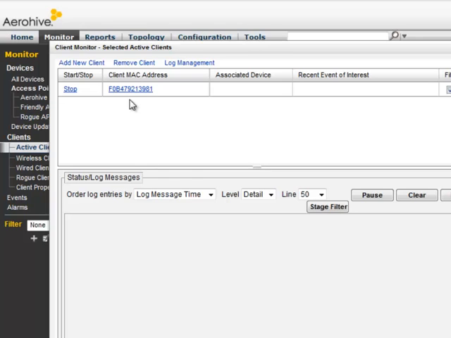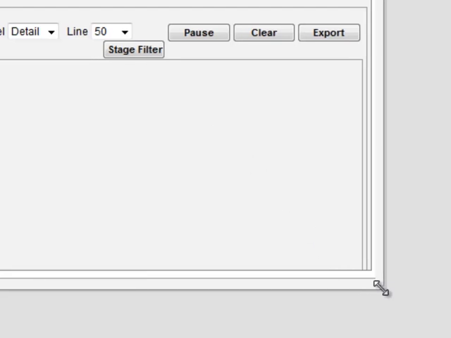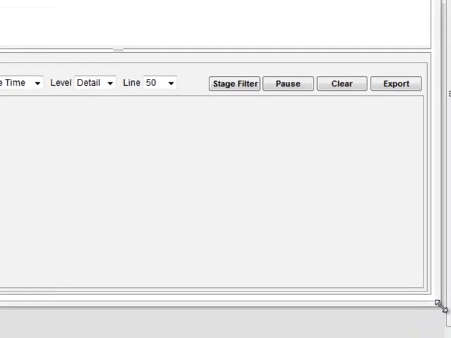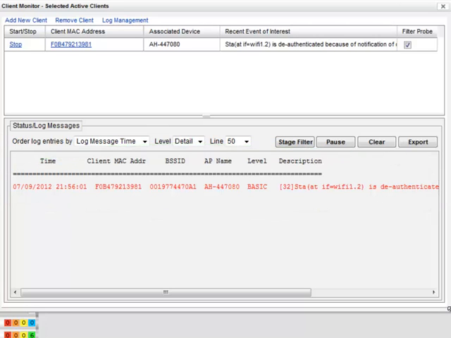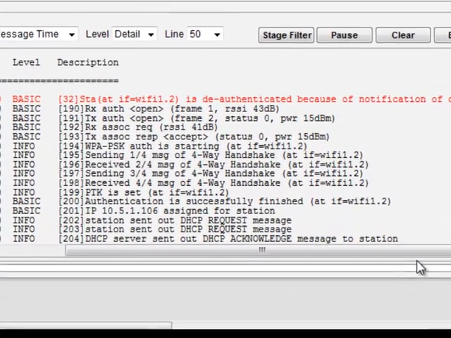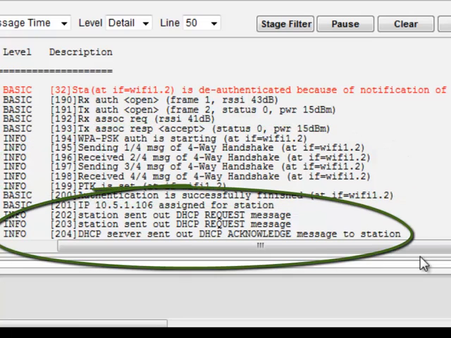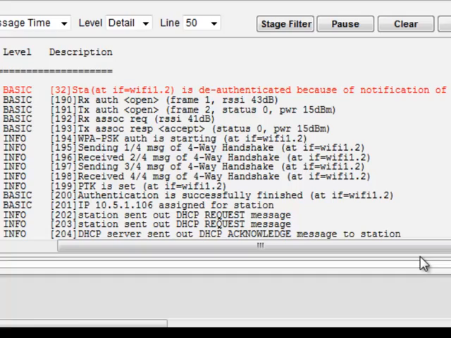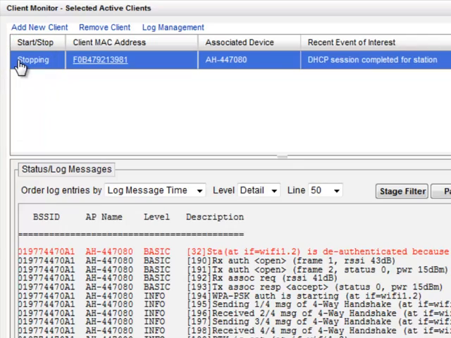Now, I will disconnect my Mac from the network and then reconnect it. I can also drag the corner of the screen to expand the client monitor. Here we can see that my client got disconnected from the network. I will then reconnect it. Here you can see the WPA2 exchange, as well as the DHCP message from the client to the server and back. If there is a client problem, looking here typically helps. When done, you can click Stop, and then close your window.